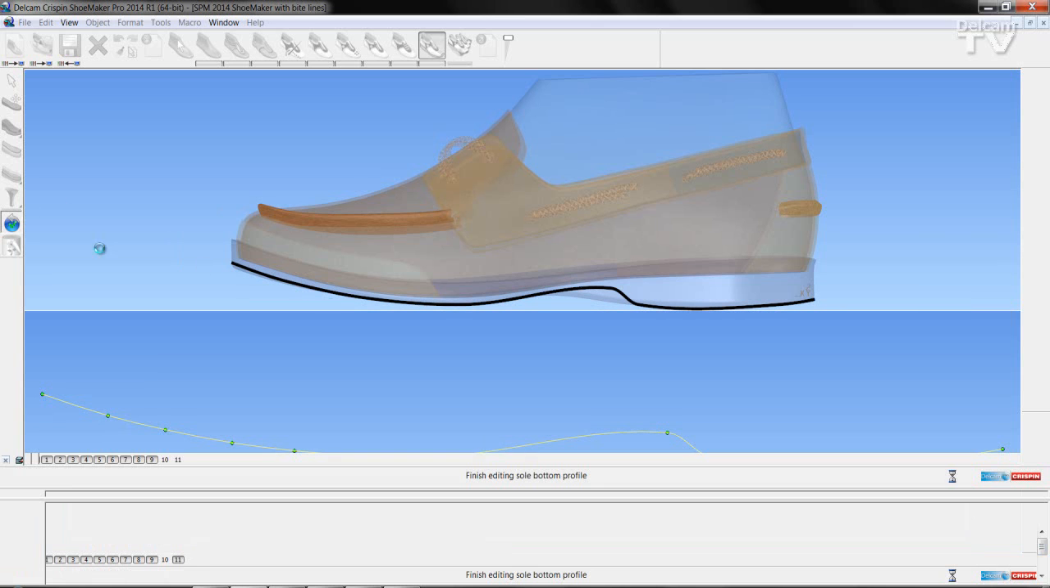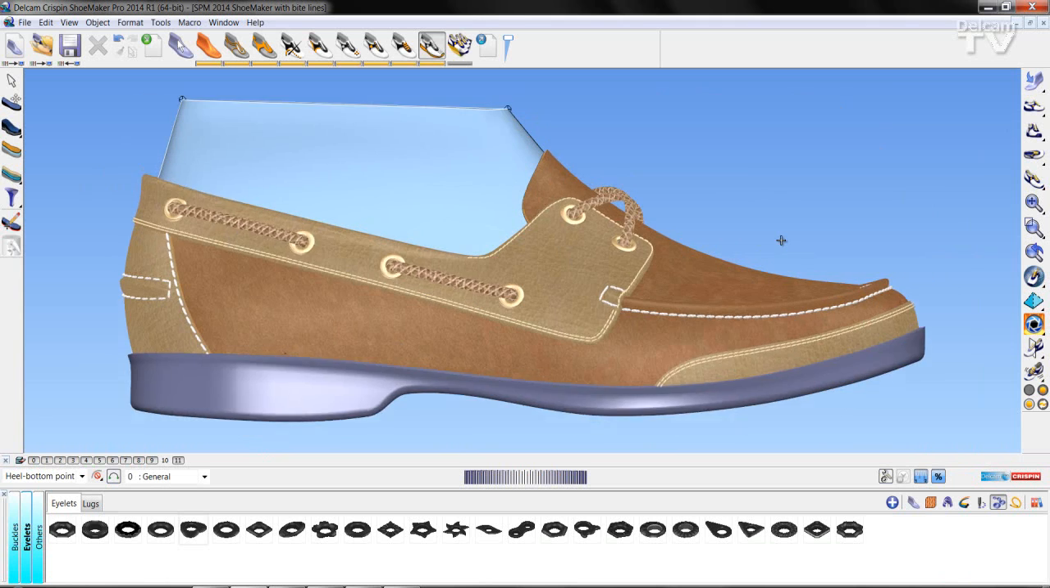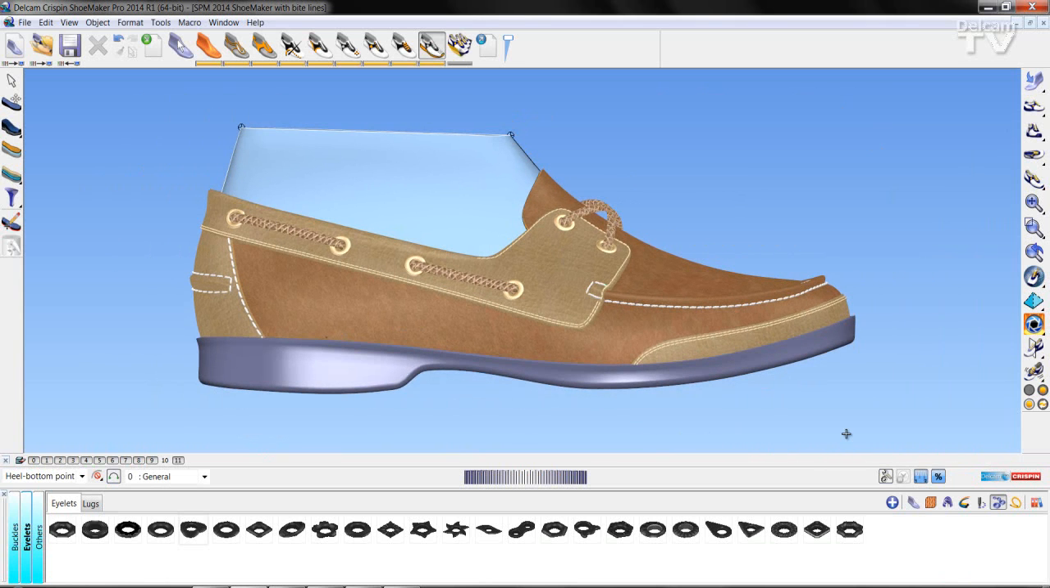Okay, so you can see that I've been given a preview here of what my sole will look like, and now Shoemaker is rebuilding my sole, taking into account the changes I've just made. So if we just take a look at it, you can see all of those changes have been made, and I can now add a colour.